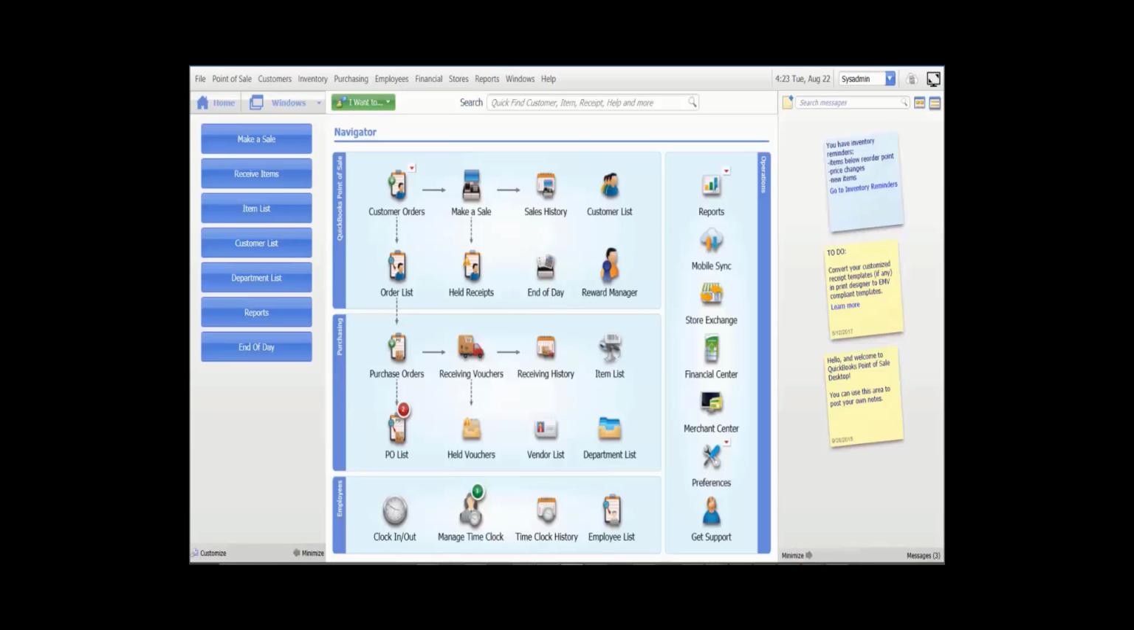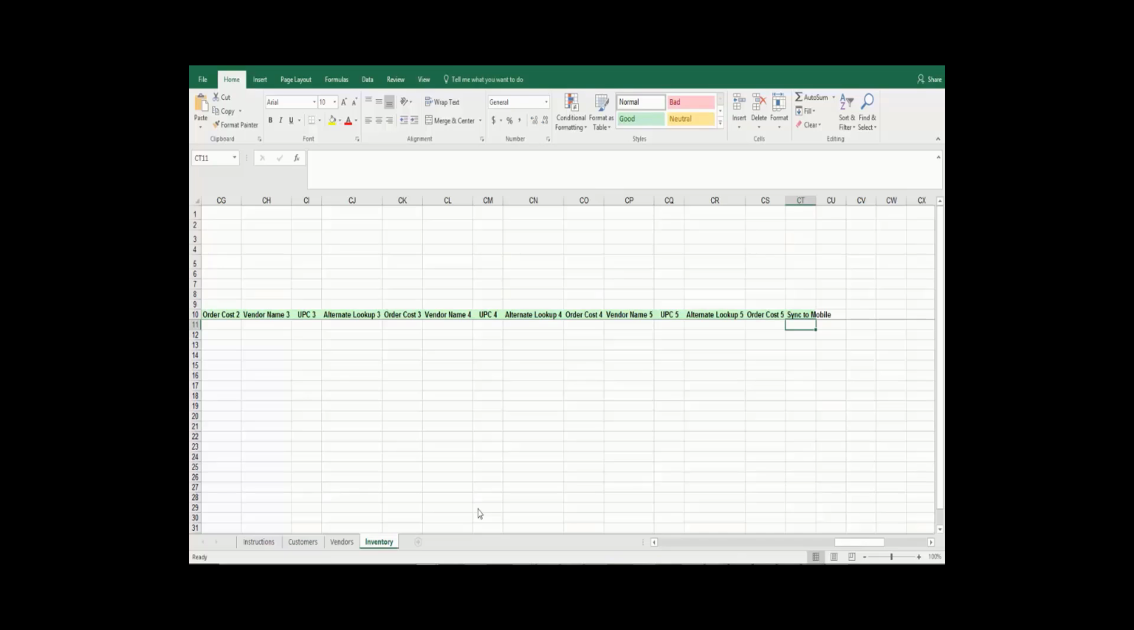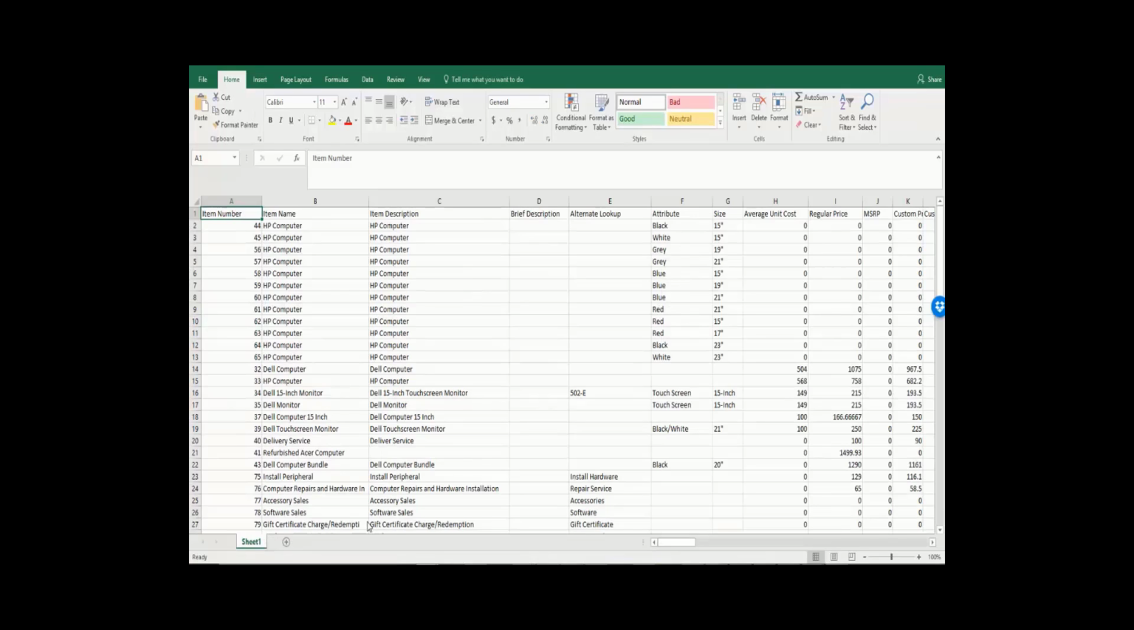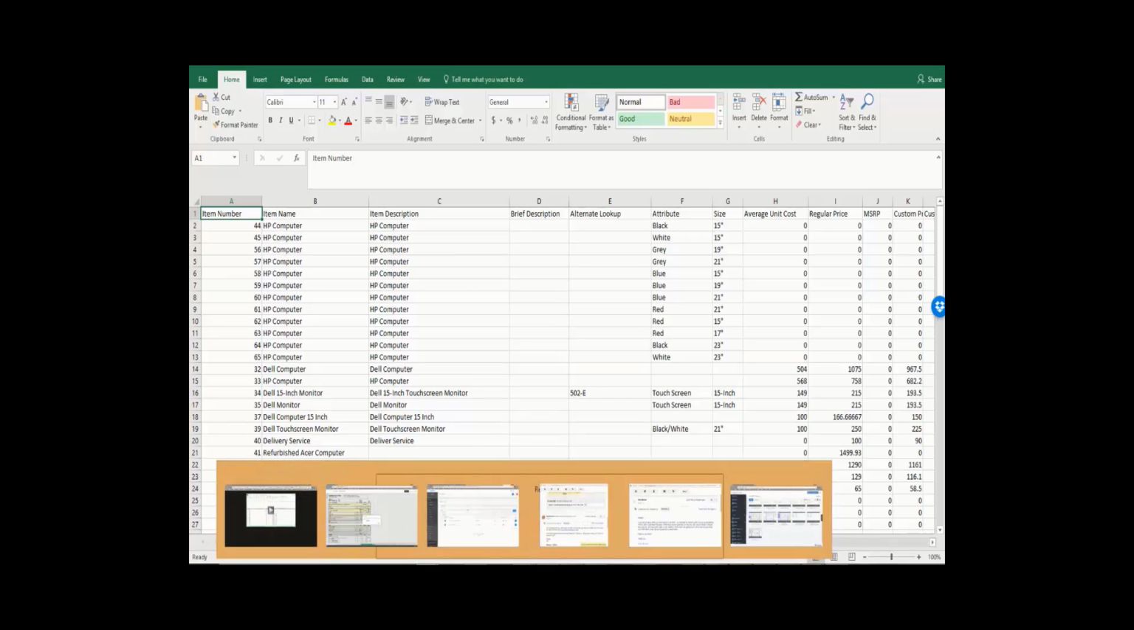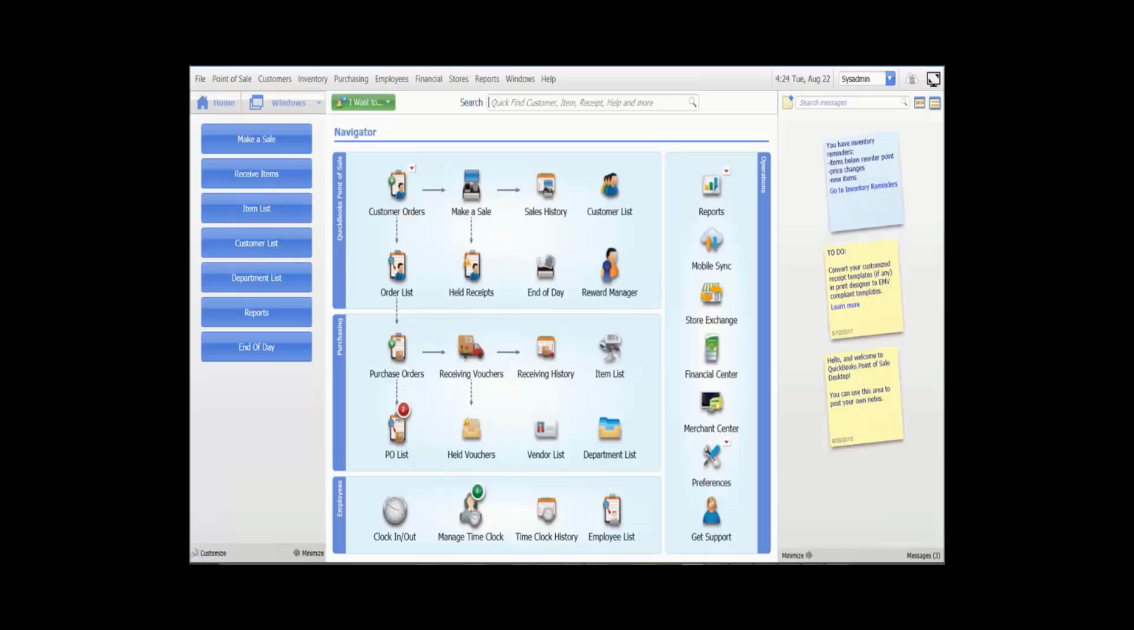The wizard can be used to import data from various sources, such as a predefined Excel import template in QuickBooks Point of Sale Desktop, or an existing Excel spreadsheet or comma-delimited file. And the last one is data provided by vendors, such as catalog information for new inventory items or updates to existing items. To use the Import Wizard, go back to our QuickBooks Point of Sale.